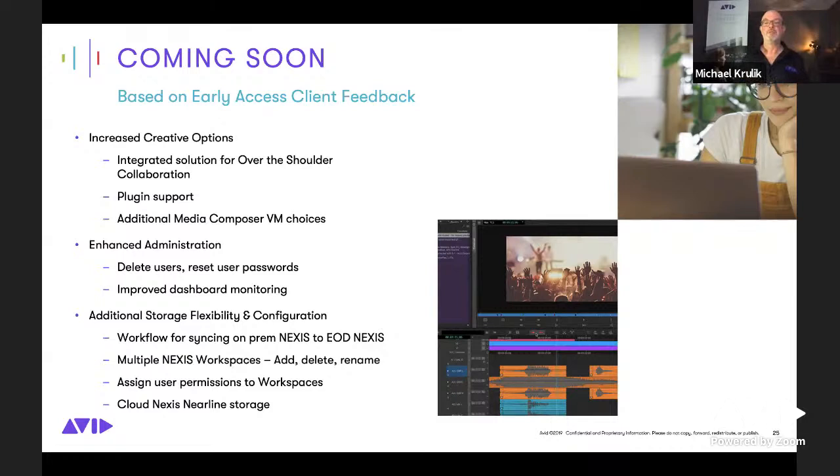And also storage flexibility. It's one thing to have one storage space, but wouldn't it be nice to have more? So we are looking at being able to do multiple Nexus workspaces with Avid Edit on Demand. Being able to sync on-prem and EOD Nexi, and also assigning user permissions for workspaces. So again, a lot of the tools that people know and love when they administrate Nexus to work collaboratively at the facility, we want to be able to expand that to people using Avid Edit on Demand.